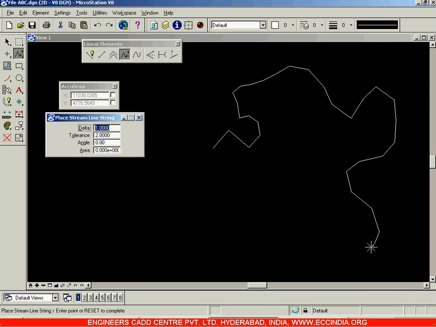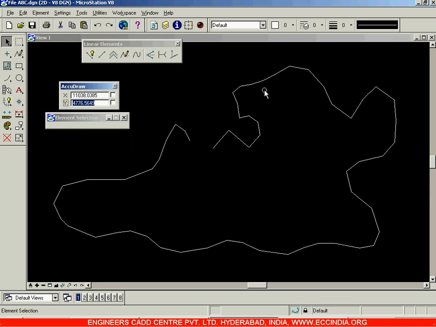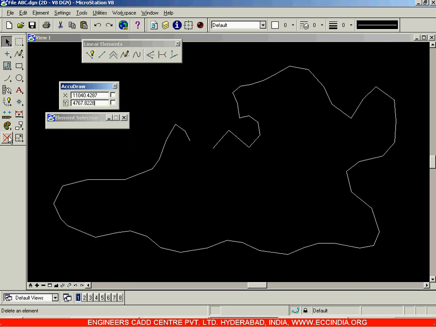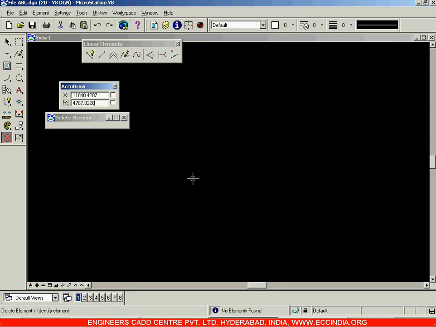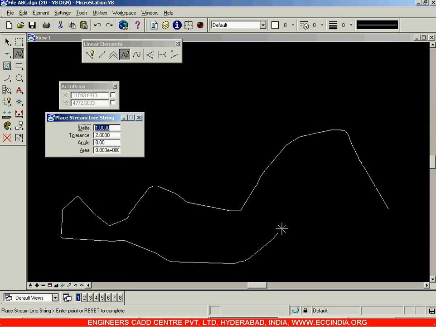You need not click anywhere. As you move the cursor, this line keeps on generating. When you go with right click, it stops. That is your streamline option. This entire thing will act like a single entity. You can select delete and click on it and delete the entire element. That is nothing but your streamline option. Select it and this is how you get it.